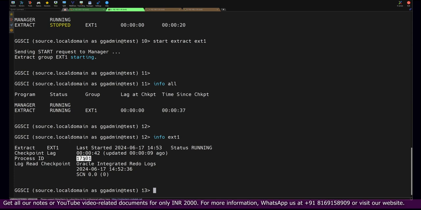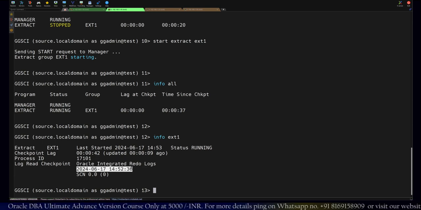If you run ps -e pipe this process ID, you will find out from where this particular process is running. Log read checkpoint, this is a log read checkpoint. So Oracle integrated read logs, and this is referring to this particular time frame.